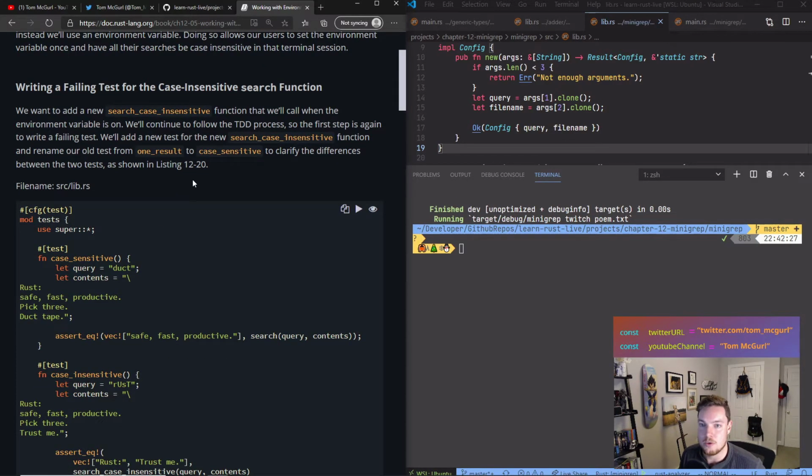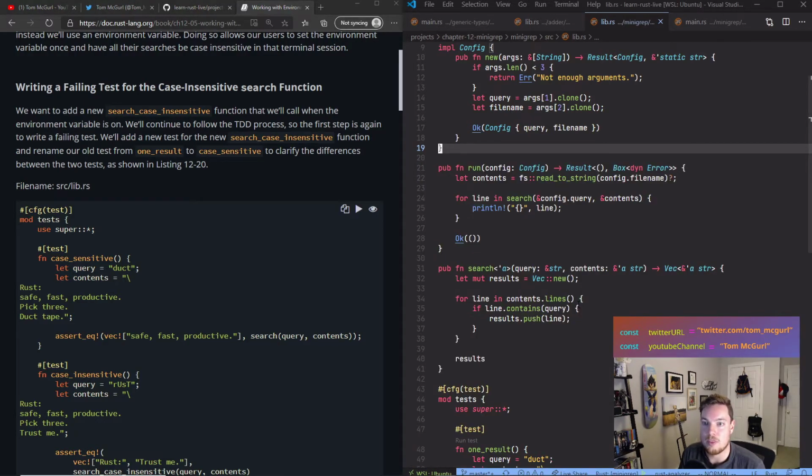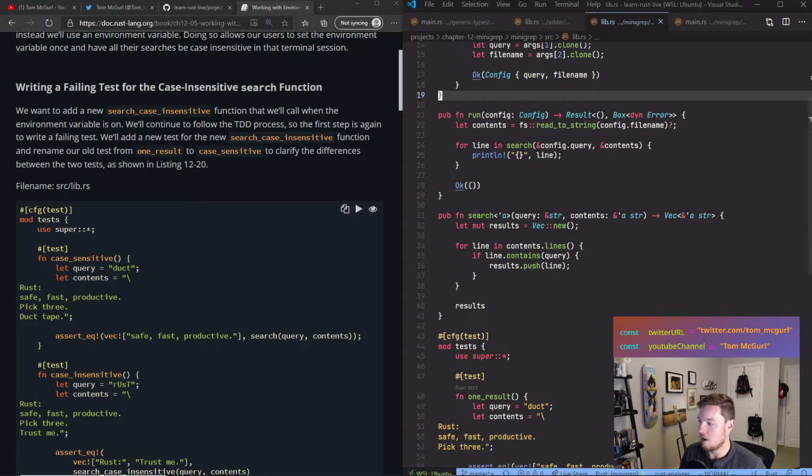So we want to add a new search case insensitive function that we'll call when the environment variable is on. We'll continue to follow the test-driven development process, so the first step is again to write a failing test. We'll add a new test for the new search case insensitive function and rename our old test from one result to case sensitive to clarify the differences between the two tests. All right, so let's do that.